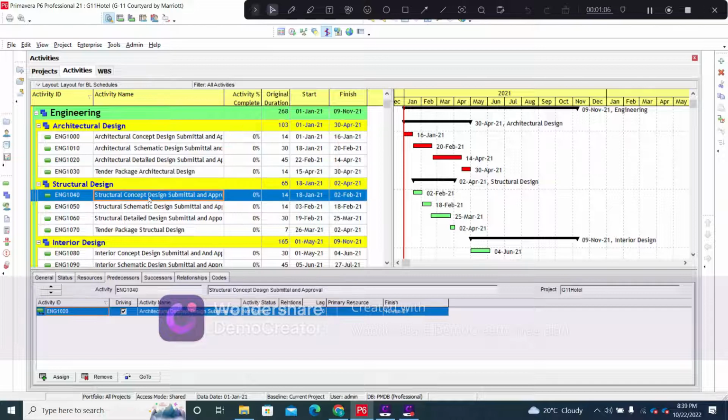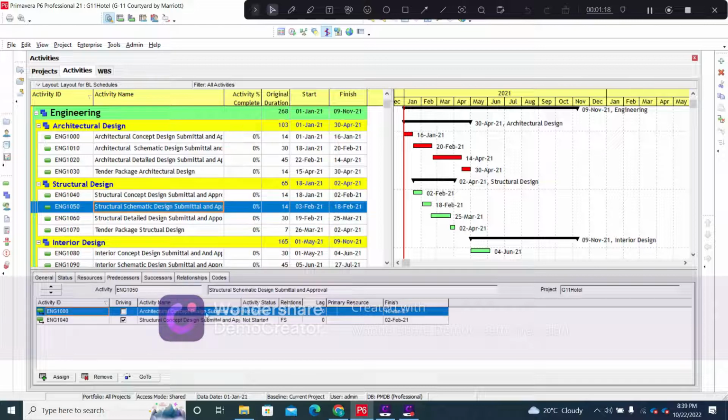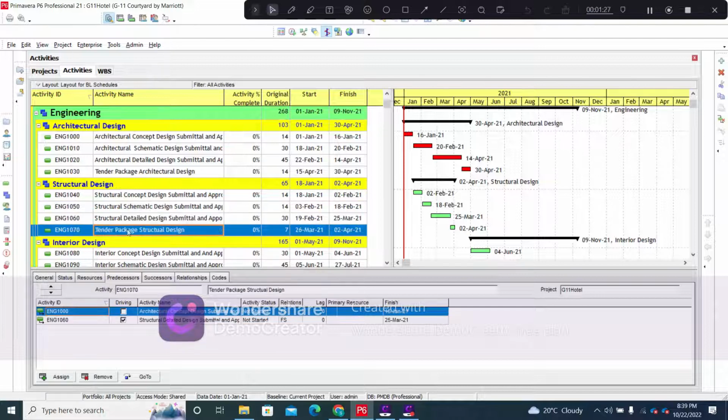Then there is the structural concept design. The structural concept design is started once the architectural concept design has been submitted and approved by the client. So here you can see that the predecessor of this activity is the architectural concept design. The structural schematic design will be initiated once the structural concept design has been submitted and approved. Then we will move on to the structural detailed design, and finally we have the tender package.